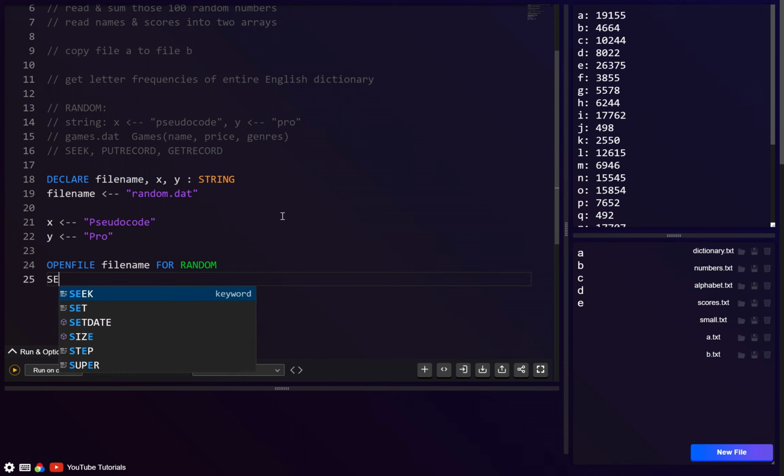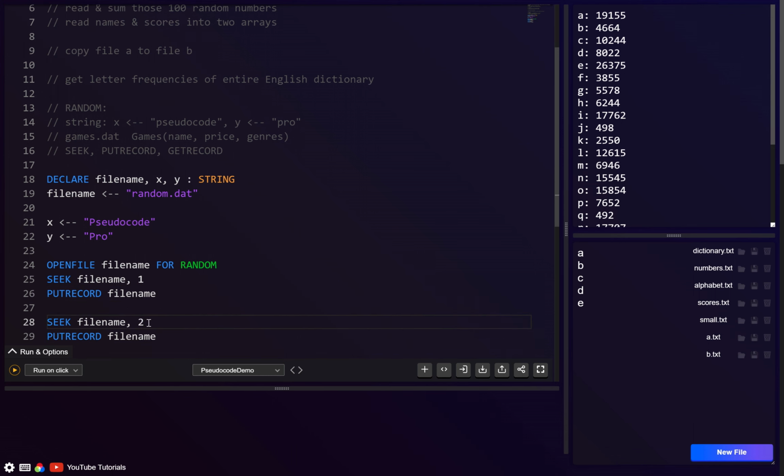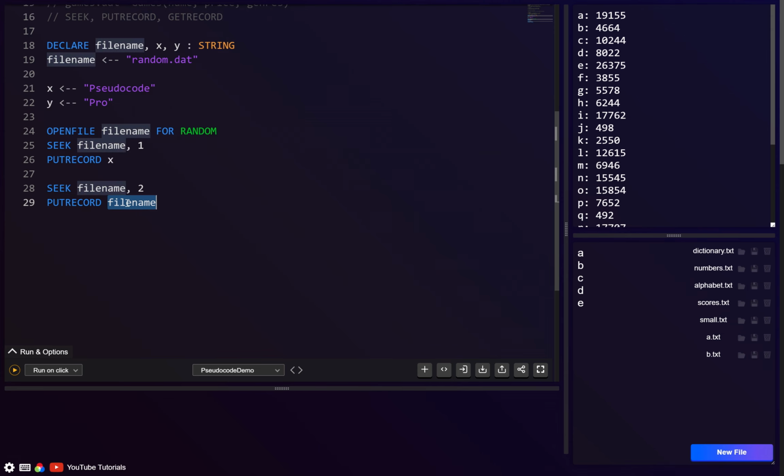Then here we can just seek. This will say go to this specific position in the file. So I'm just going to say seek to position 1. In fact, sorry, let's go file name, then position 1. Then we can go put record. So here again we say file name, and I think that's all we need actually. Let's just copy this, and sorry, this should be put record x. Then we just seek to position 2, and let's put the record y. All right, and let's just close, and then we'll test that.